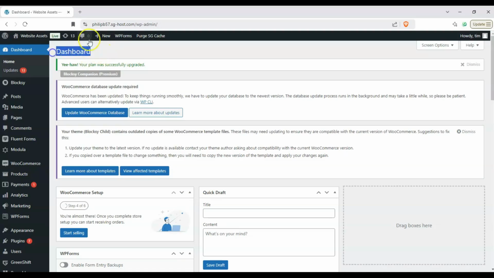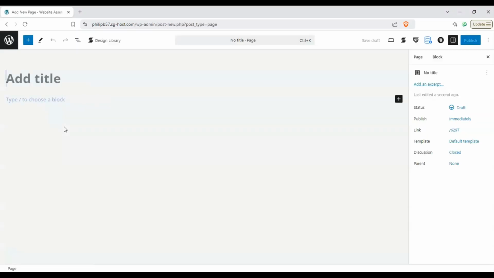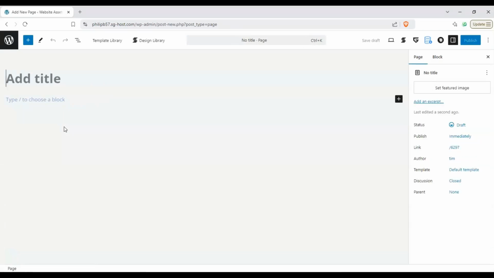Okay, so we're here on our dashboard. On the left-hand sidebar, let's scroll down, and under Pages, click on Add New Page. Now, you can do this with an existing page already by clicking on Edit Page, but for the purposes of this video, we're going to be starting off with a blank slate just so you can see that everything's clean.